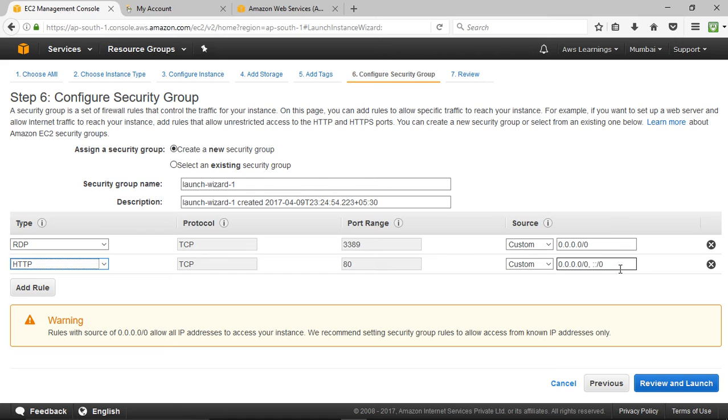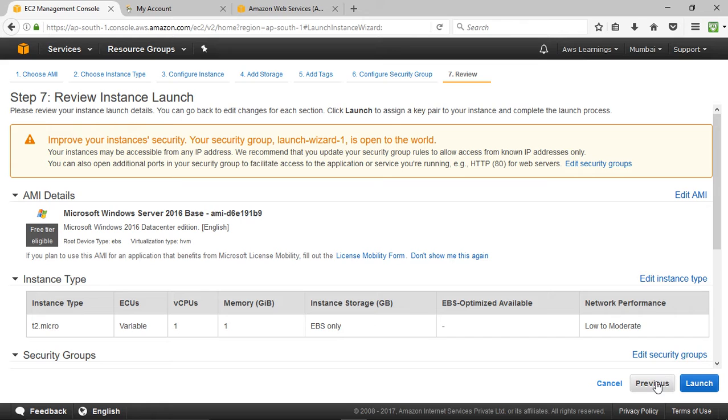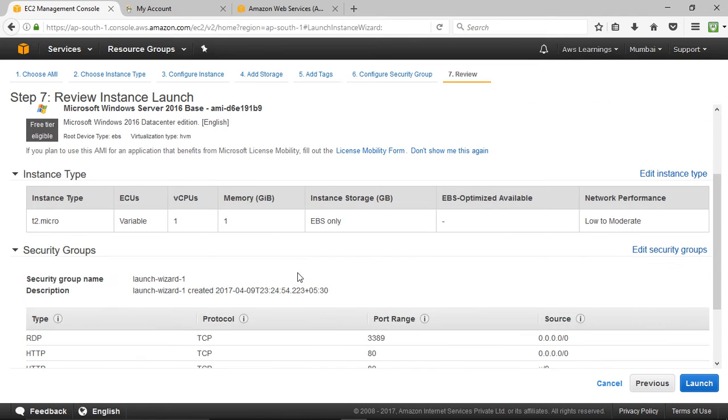I'm happy with this. I want that I can access my website from any IP address. It should be available on internet, so that is also fine. Click on next. Then okay, let me just review.